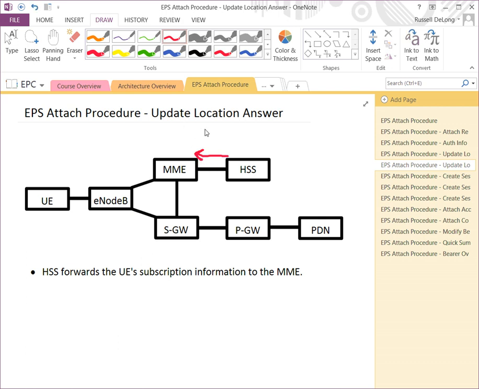Update location answer, it's a little bit of a misnomer. It makes sense in the context of the protocol called Diameter, where it's all request and answer messaging. That's kind of the convention, but really this could be considered insert subscriber data. If it was sent on its own, it actually would be called that, insert subscriber data, where the HSS is telling the MME what service. He's not only acknowledging the update location, but he's also saying this is the services that this subscriber has.